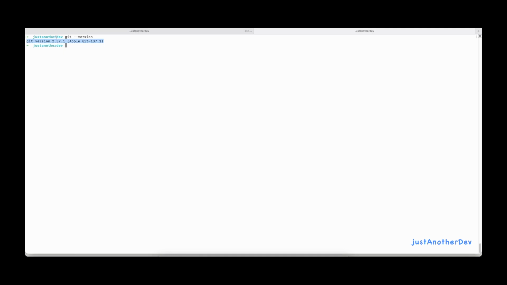So for me, it is 2.37.1 that is installed on my system. So this is about the installation part. Now let's see how we can create a project and how we can initialize Git for that particular project.